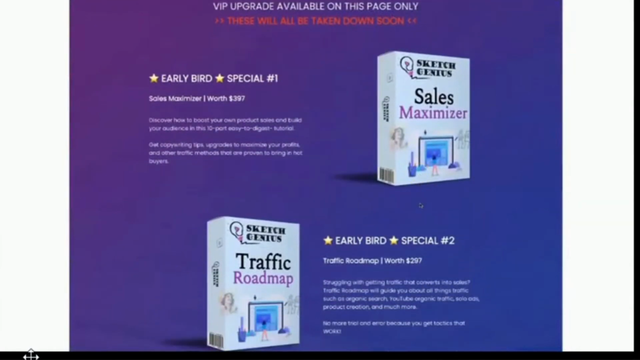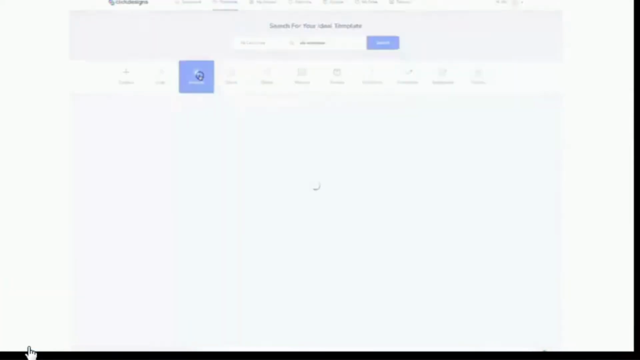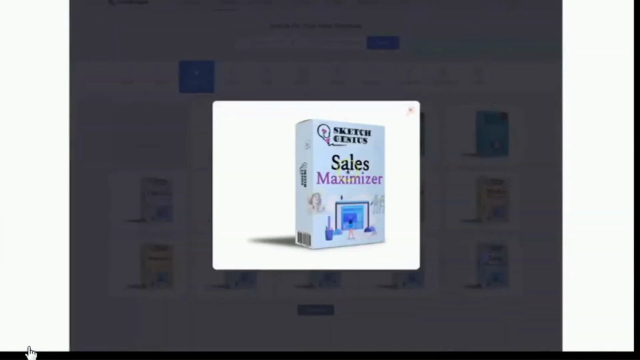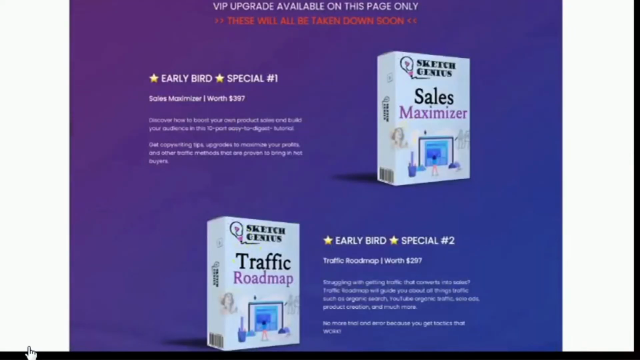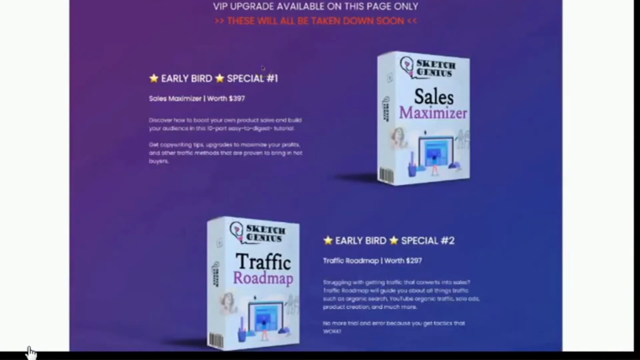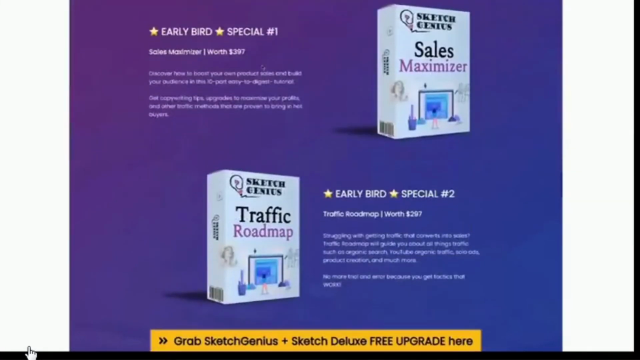So if I go to box shots, the covers up, you actually see Sales Maximizer, and you can see the same box actually used here. Traffic Roadmap, and it's available inside ClickDesigns. So all you've got to do is just click use template, and you can edit and then simply make it your own. So this process usually took us about 3 to 6 hours, depending on the type of offer it is. But now this entire page literally takes like 20 to 30 minutes, and as you can really see, the box shots were made inside ClickDesigns.